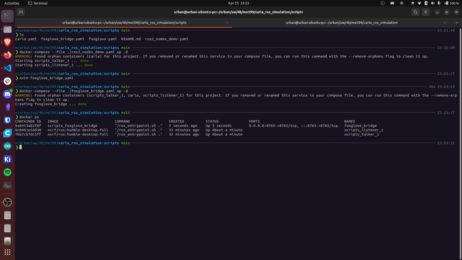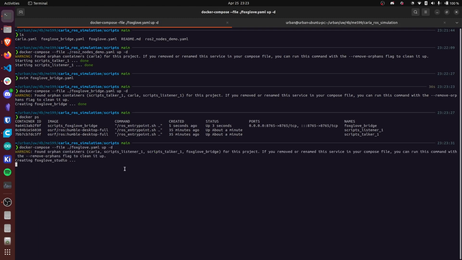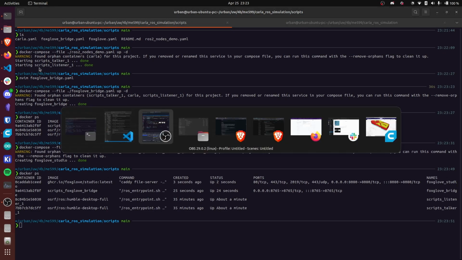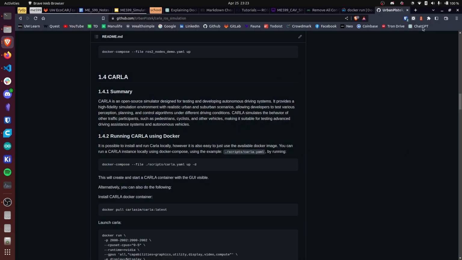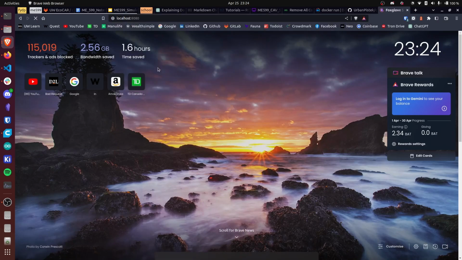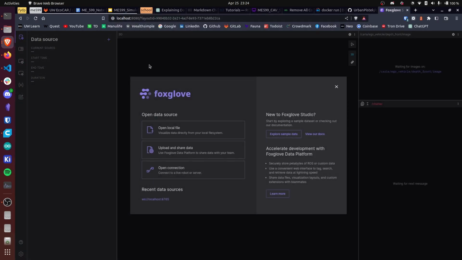Then lastly, we can actually run Foxglove Studio from Docker as well. This is actually the user interface that we can use to view stuff on. So we're going to run that. Again, we can see all 4 of these services are now running. And then if you go to a web browser, you can go into localhost 8080, and this is running that Foxglove Studio server on that Docker container we just ran.